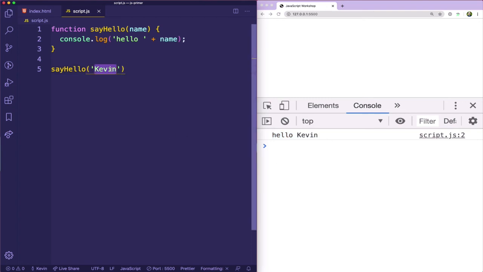I could call it again. I could say hello Massini, and now it says hello Massini. So we have a slightly more flexible function as a result. We can also provide multiple arguments. So I'm going to create a new function.